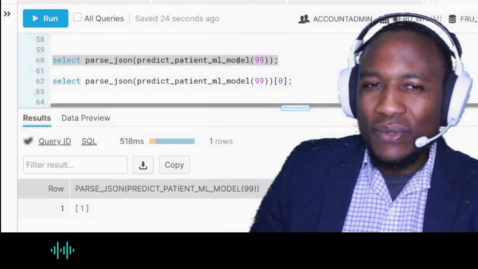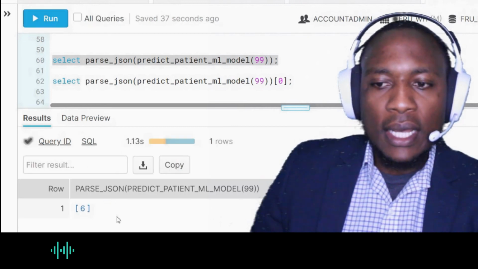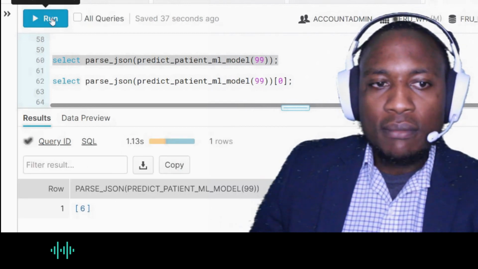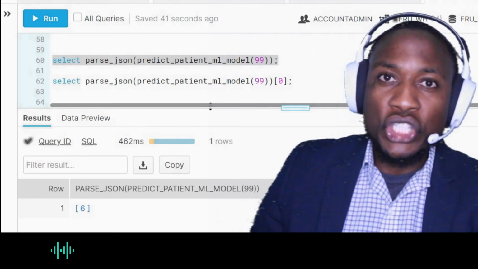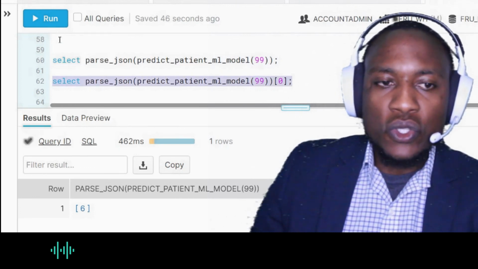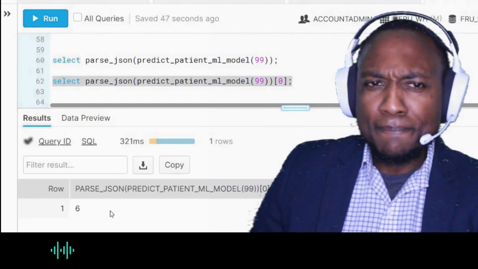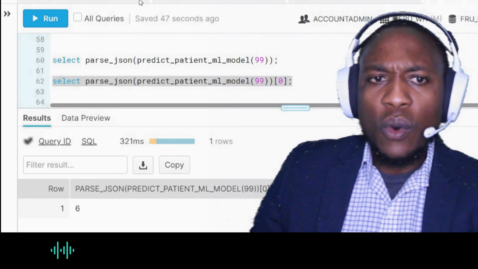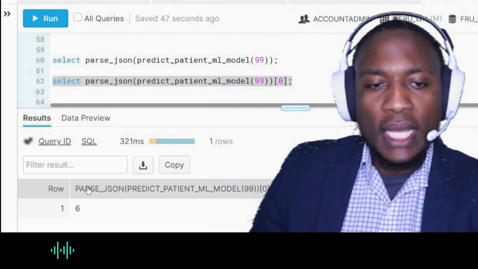Behind the scenes, it's just a random number generator, but if you try it again, you can see that the number is going to keep changing based on just some random number that we have running behind the scenes. All right, and because that's JSON, we can go ahead and use dot notation within Snowflake to actually pick out specific values within the payload that gets returned back.